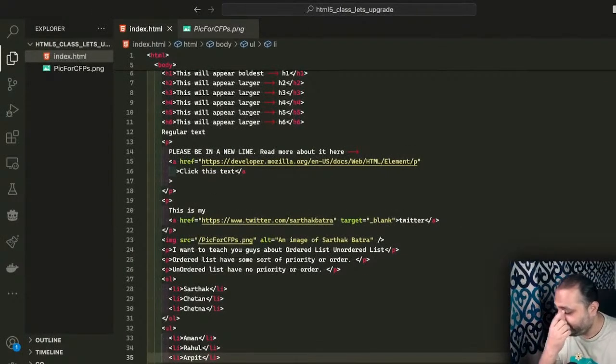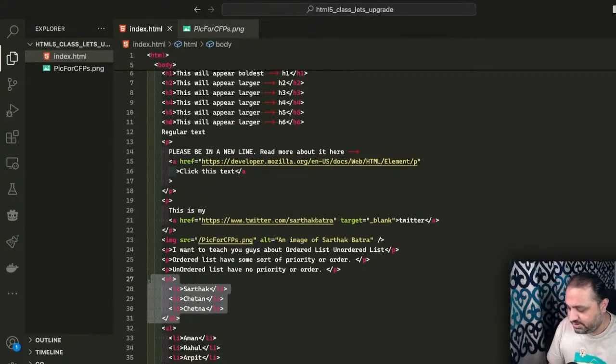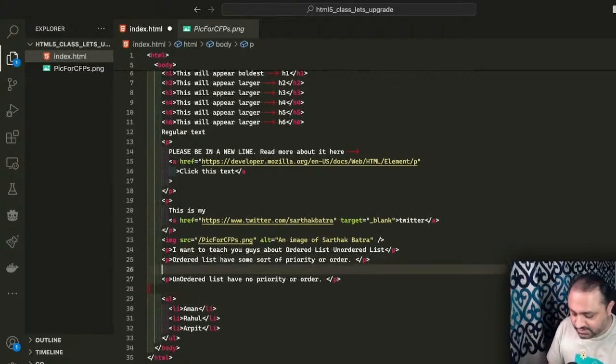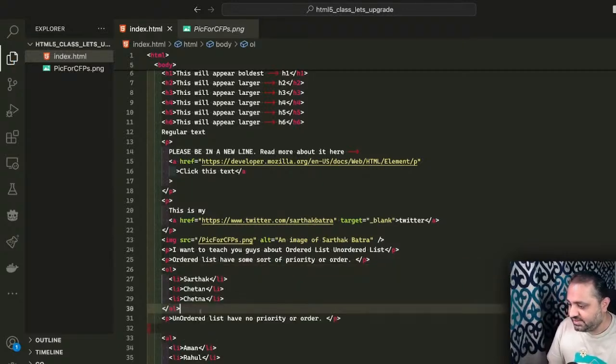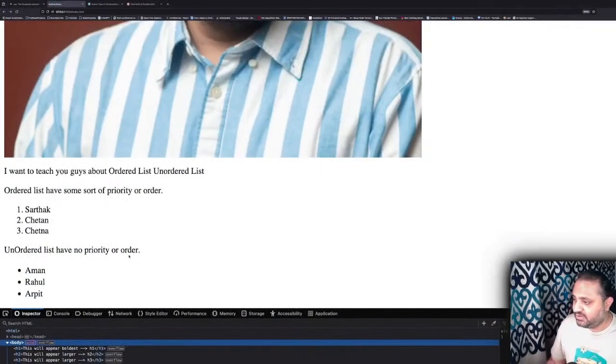Let me write this down properly. Let's put ordered list here. I'm just rearranging everything so that it appears in the manner that I've written them. So ordered lists have some sort of order or priority. Unordered lists have no priority or order.